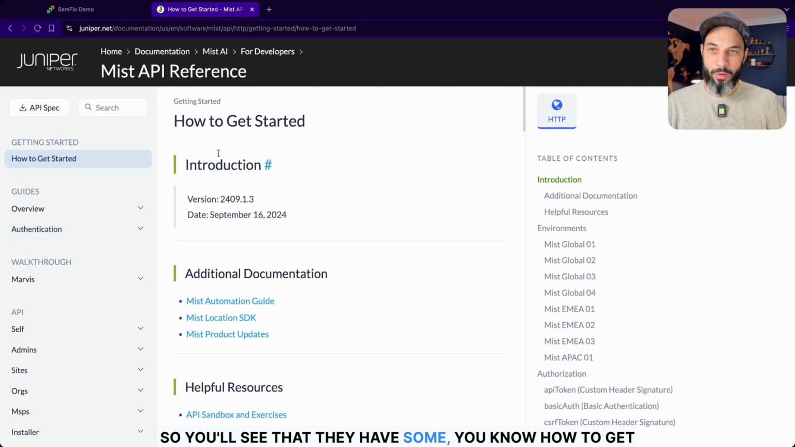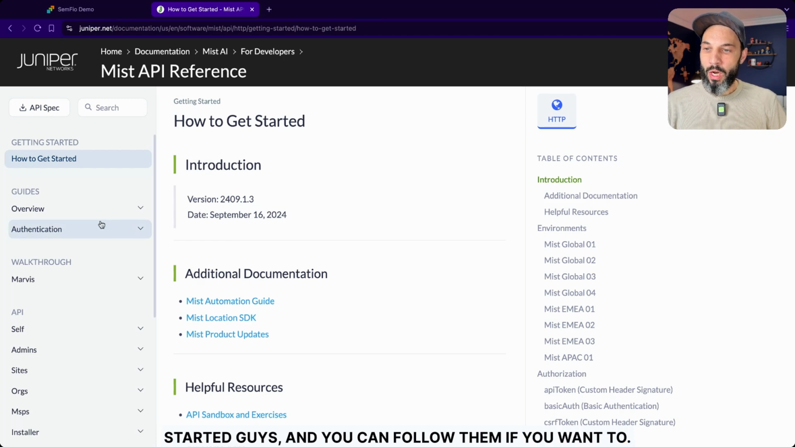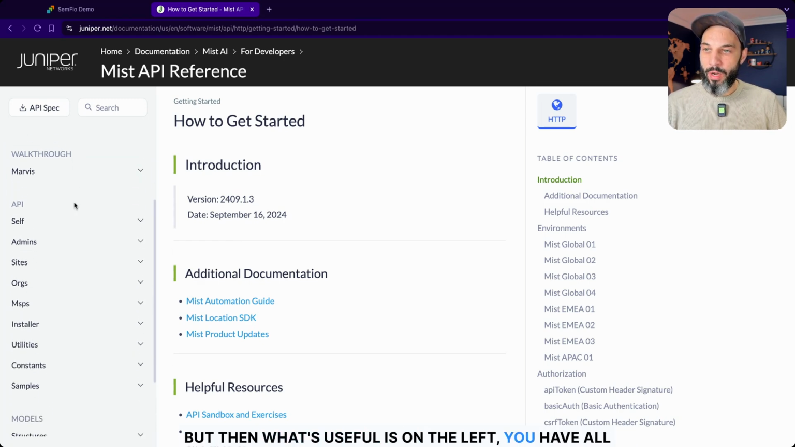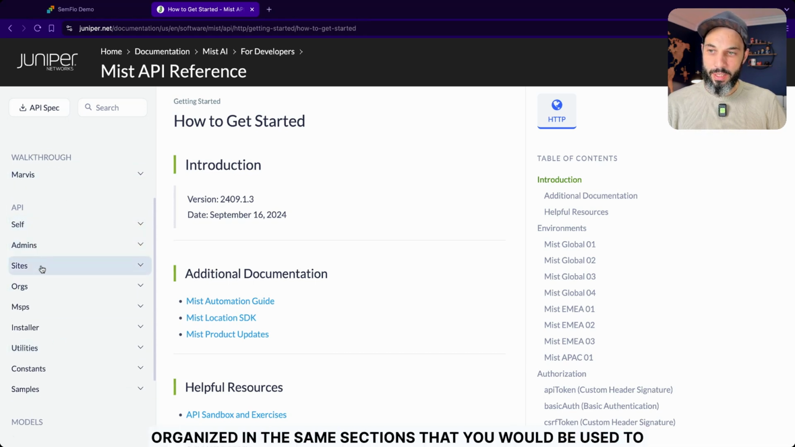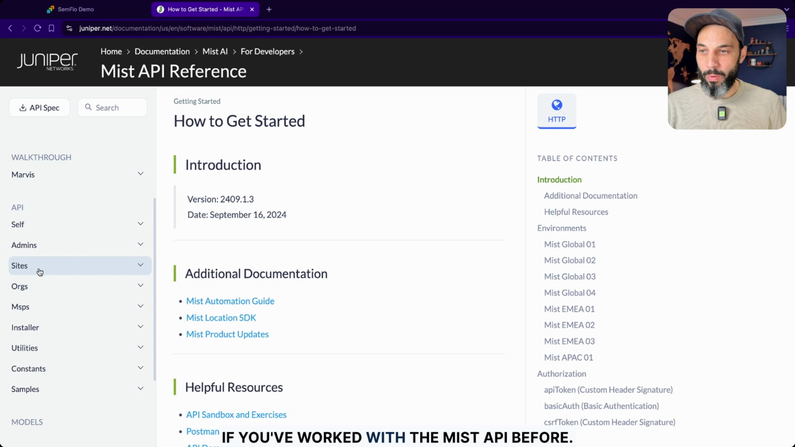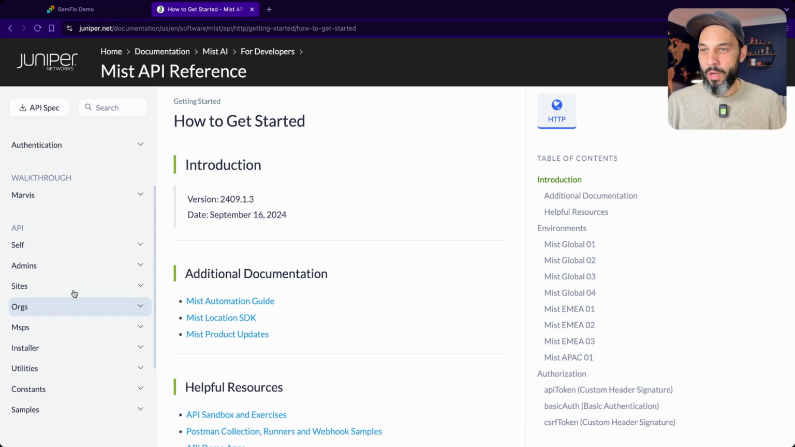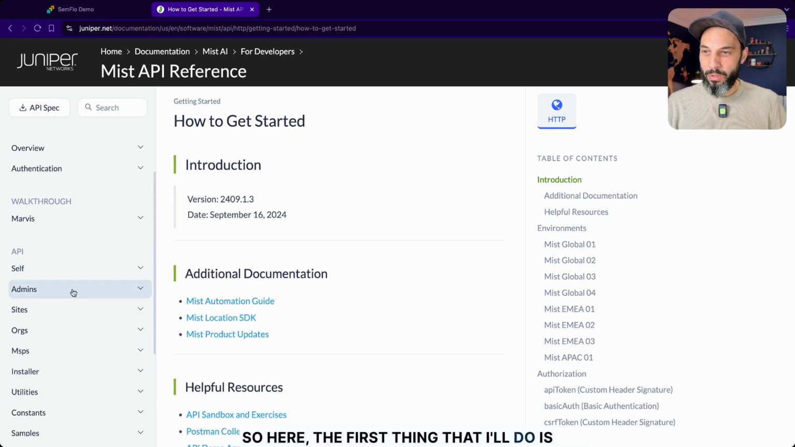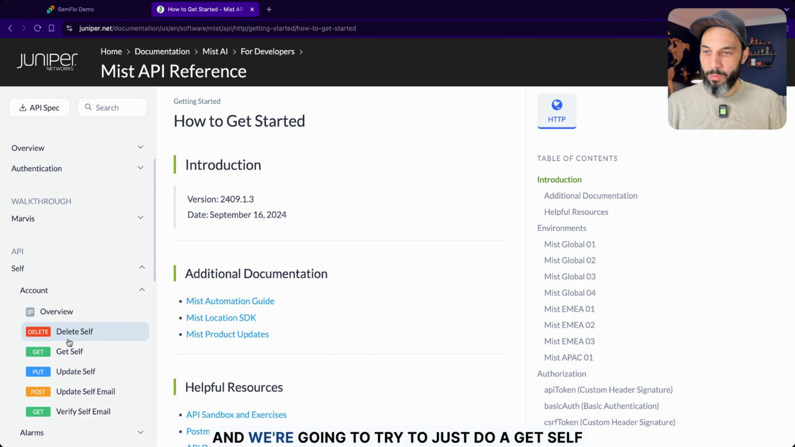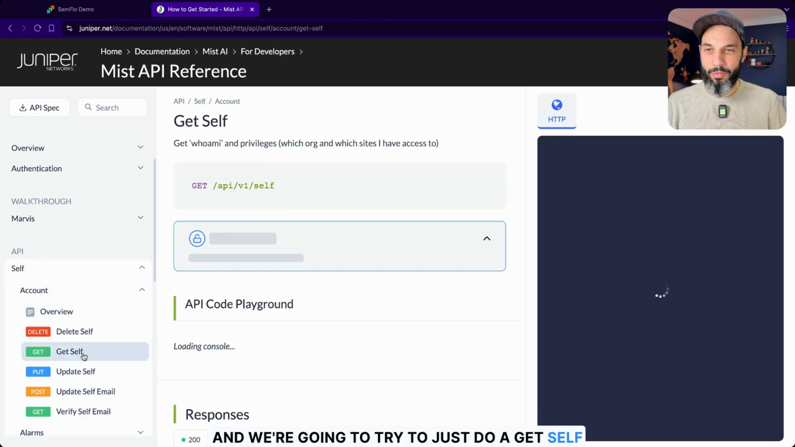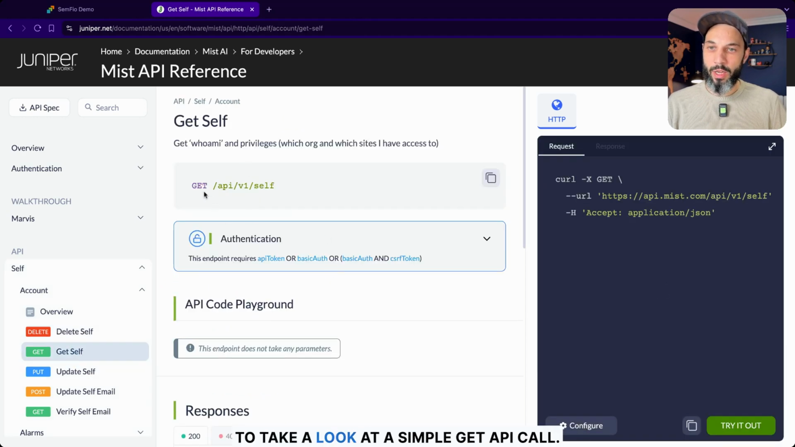You'll see that they have some how-to-get-started guides, and you can follow them if you want to. But what's useful is that on the left, you have all of the different API calls that you'll be able to make, organized in the same sections you would be used to if you've worked with the Mist API before. So here, the first thing I'll do is go under the self API section, under account, and we're going to try to just do a get self, to take a look at a simple get API call.